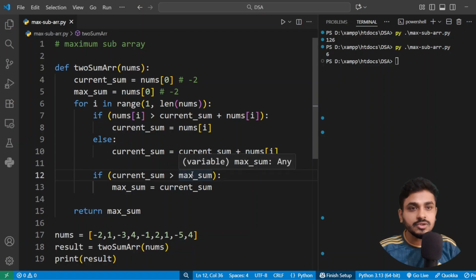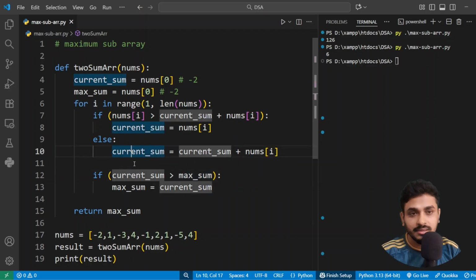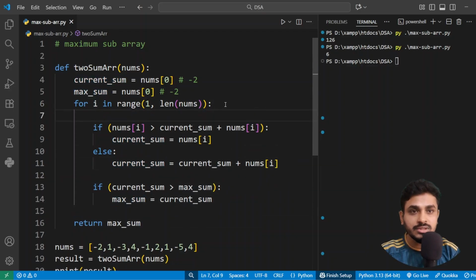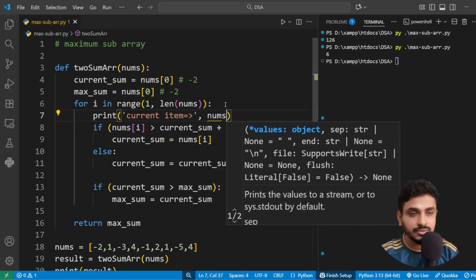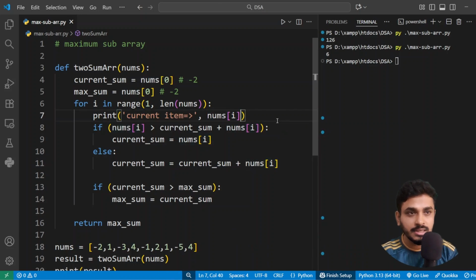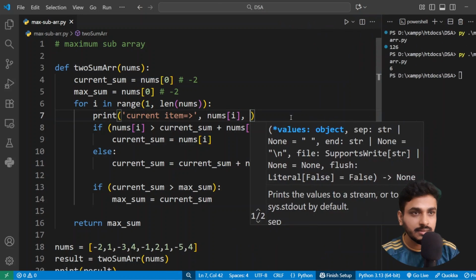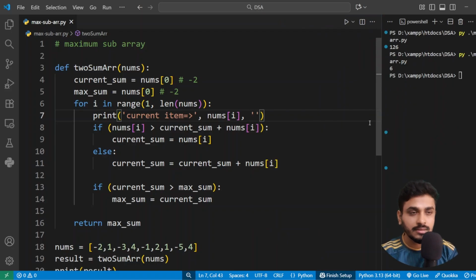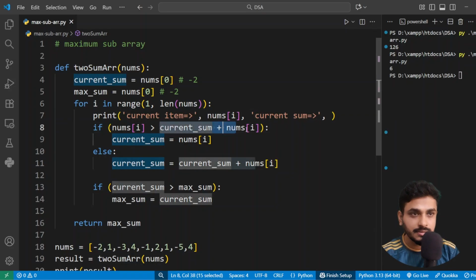So I have solved this problem, and now it's time to explain. For that I use print here, with the current sum and current item. The current item will be nums of i, I copy this one. And the current sum will be this.